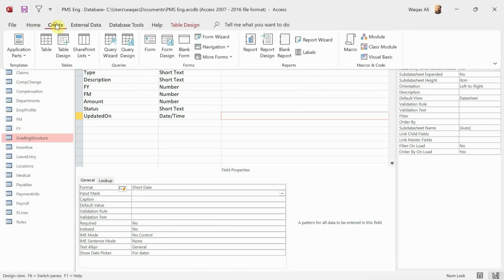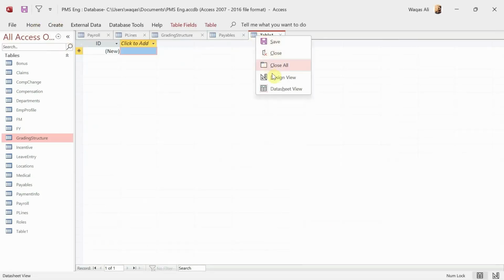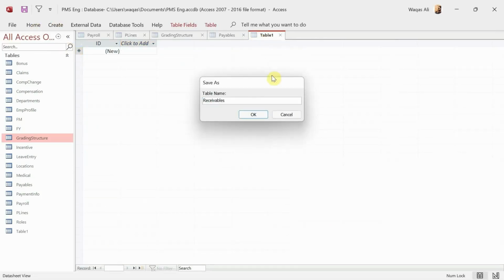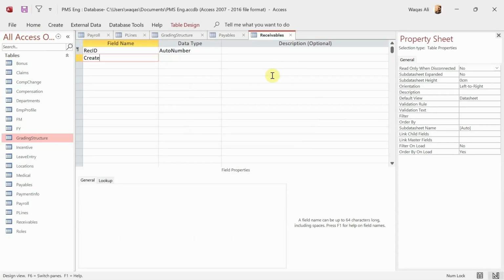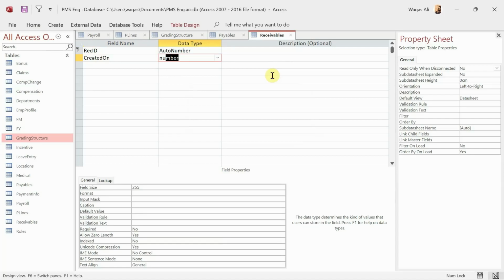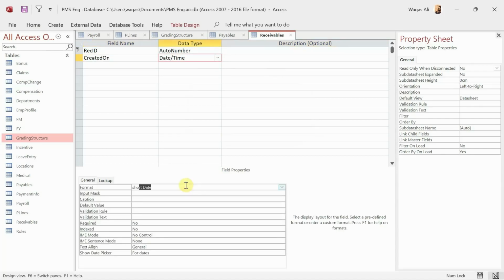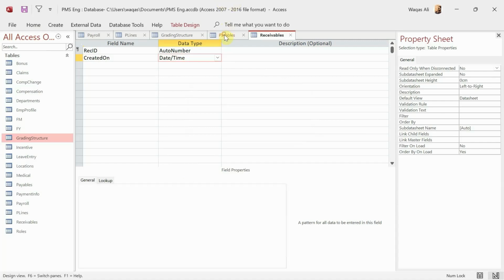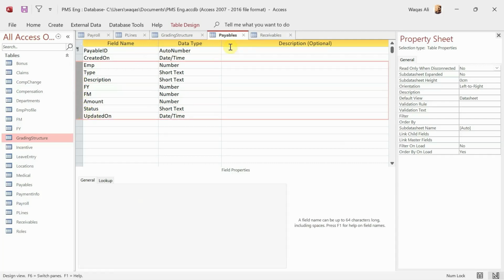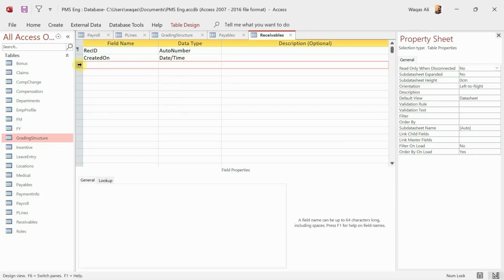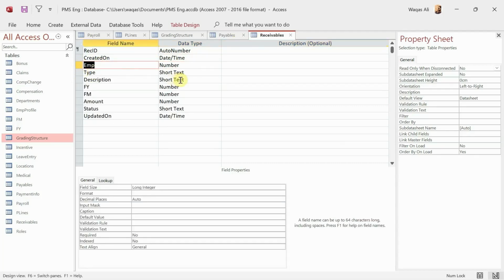Now let's create receivables, and it would be a similar story. So receivable ID, created on, and then we will have employee ID, type, description, fiscal year, fiscal month, amount, status, updated on. You can see that everything remains the same, so therefore I copy and paste it.